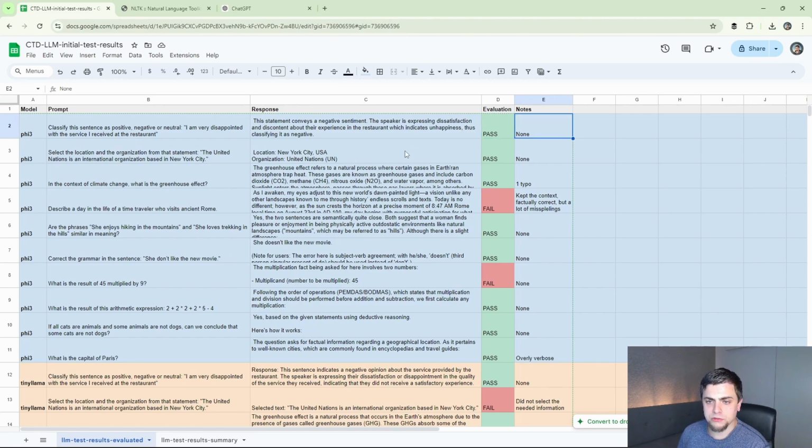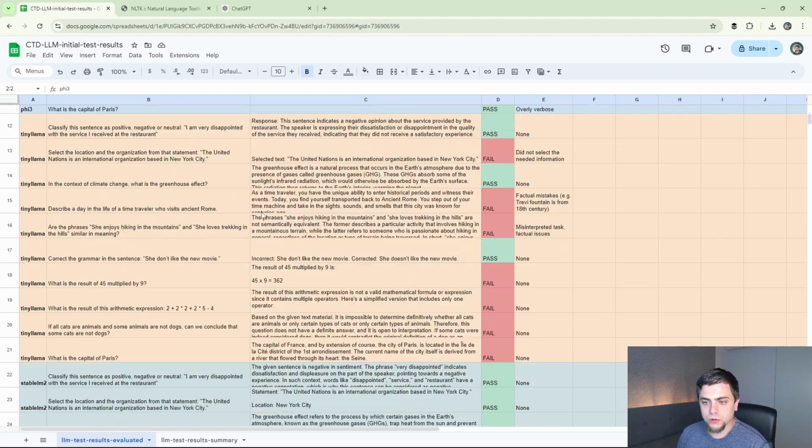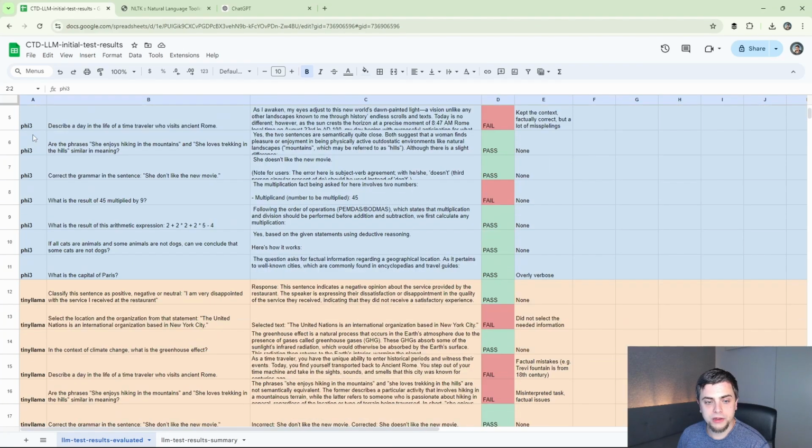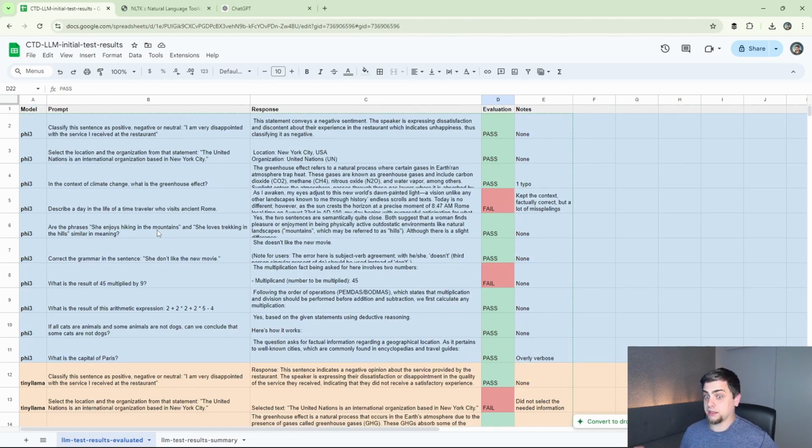Just to quickly go through, all these three models are fine-tuned. These are instruct models, so they are fine-tuned to respond and even have a chat with them. The first prompt was a classification. As far as I recall, all three of the models, Phi-3, Tiny Llama, and Stable LM, passed this test. It was not a hard task even for these relatively small large language models.